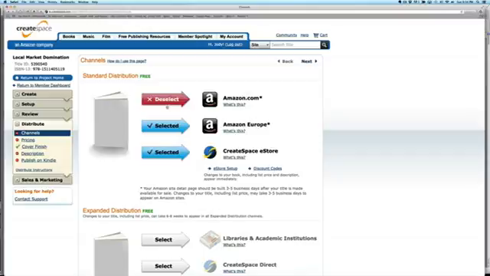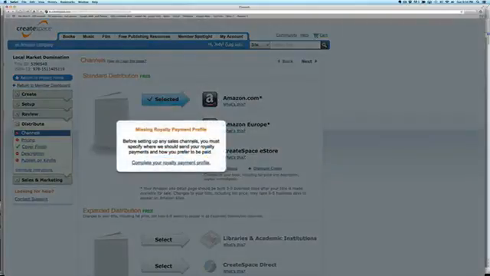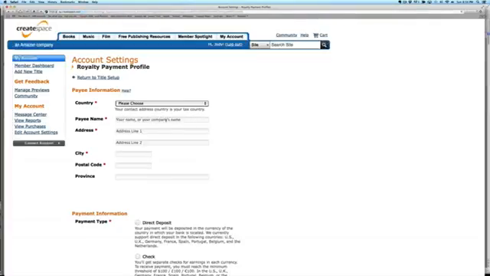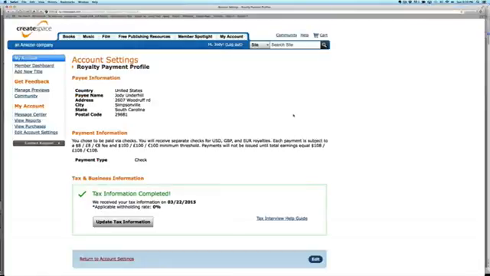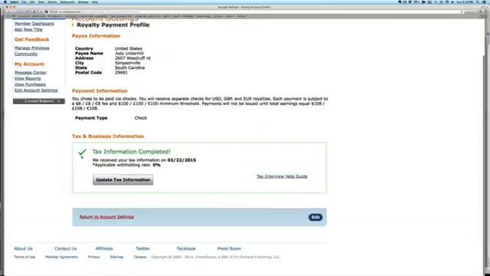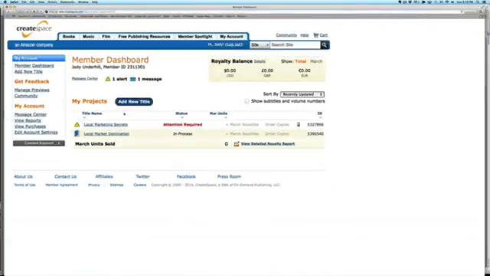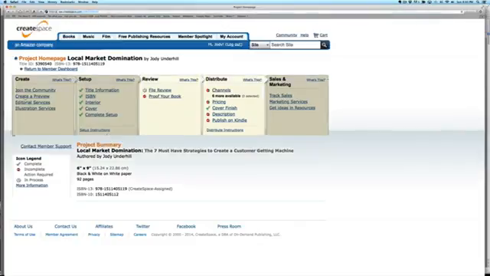And we're going to go with the standard distribution, which is free. We have to complete a royalty payment profile. So I have to click here, and I go over and put my payee name in, and I'll put in Jody Underhill, my address. All right, so now my tax information is completed. You have to go through and put all the information in there. And now we're going to go back to our member dashboard so that we can continue with the distribution now that we have that in place. And we're going to go to local marketing domination. And we've got those.